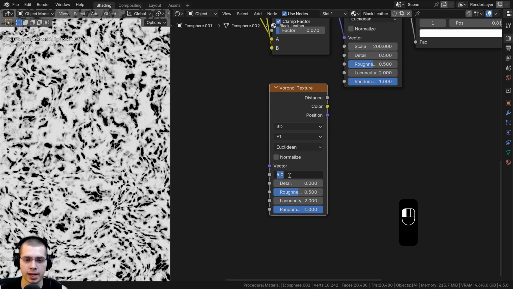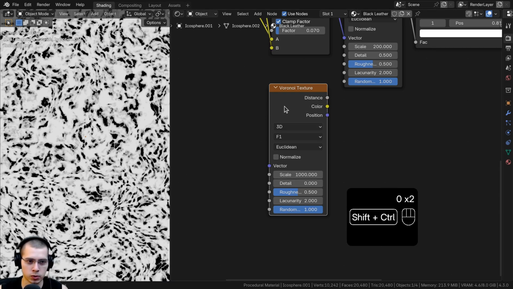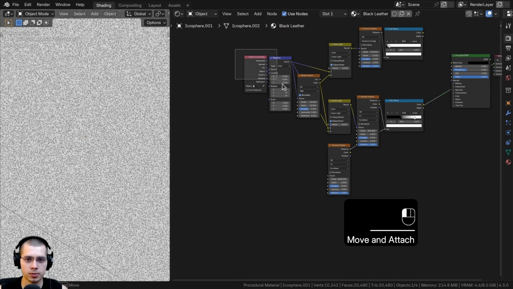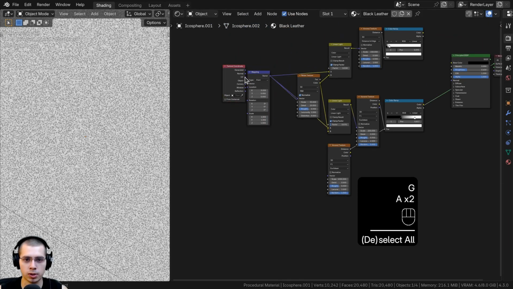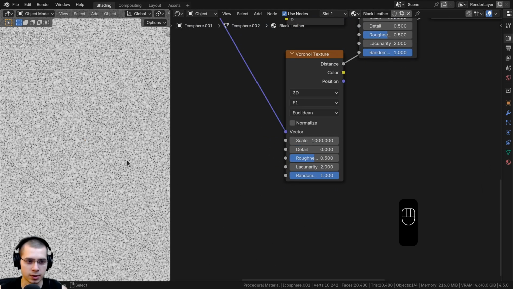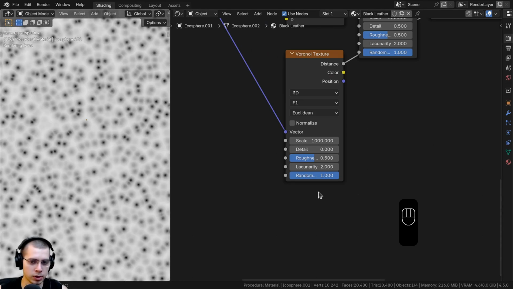So now here on the scale, I'm going to turn this to like 1000. If I Control Shift and select it to preview it, you can now see it's really small. And also let's use the same mapping here and texture coordinate, because I want to use the object coordinates. So we'll put the mapping vector into the vector there, so it's using the object coordinates. But now by turning the scale to 1000, it's going to be a really small texture.